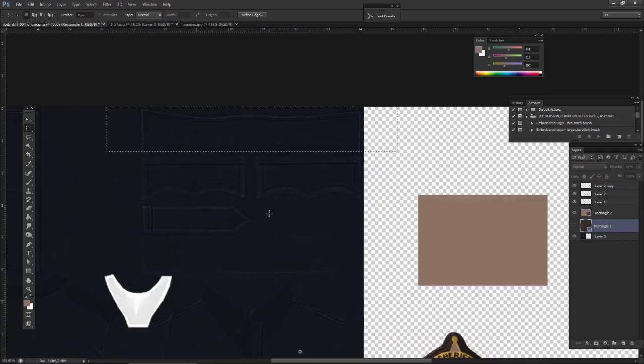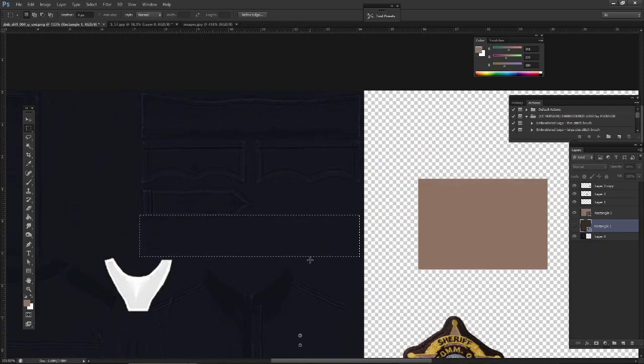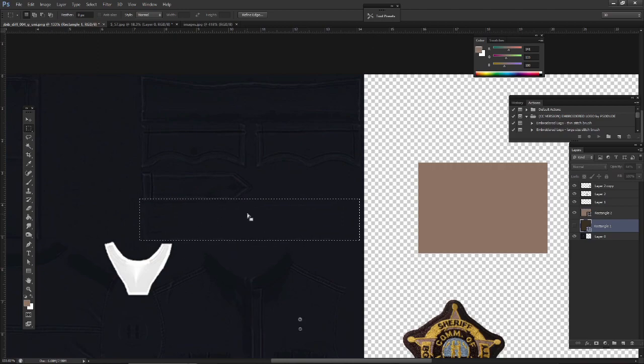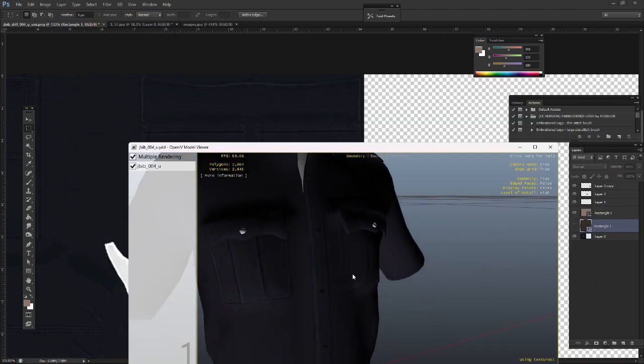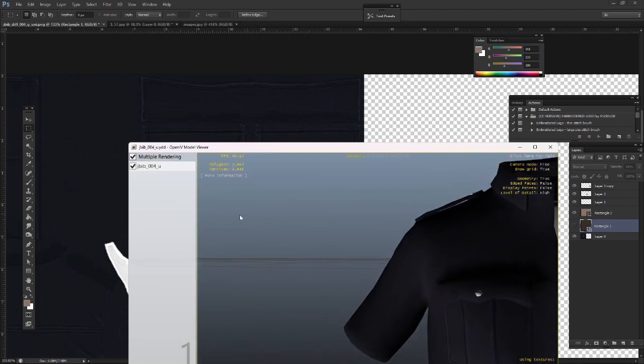Above that is going to be your collar. If you ever want to change the color of your collar, you can do that. And this bottom one is if you ever want to change the sleeve colors for your long sleeves. It is just the cuffs.